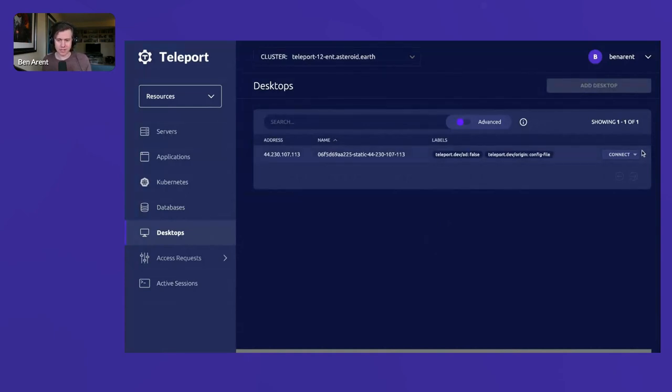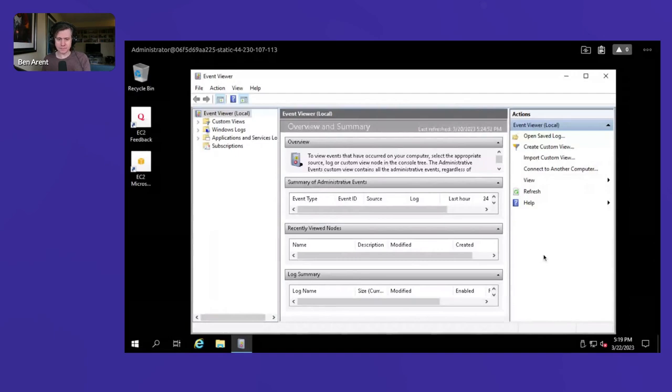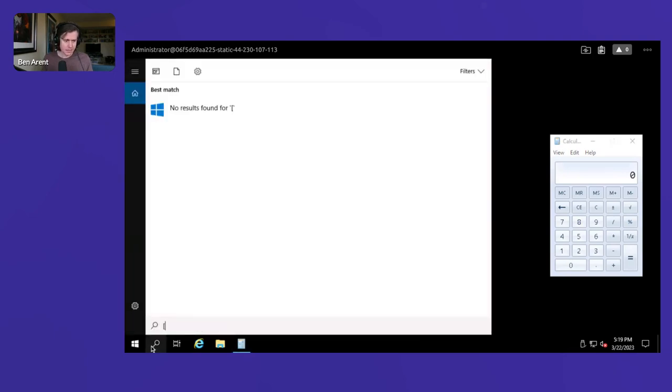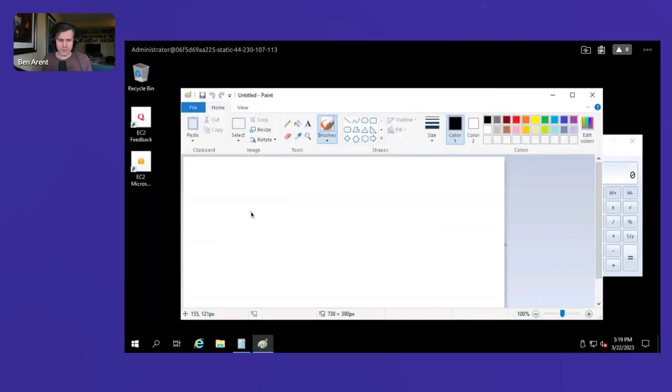So here I have one desktop. I'm going to log in as administrator. Oh, hold on. I have to open in another tab. So you can see here, I am now on a Windows server. I can run, for example, the calculator. I can just go about standard tasks such as Windows Paint.